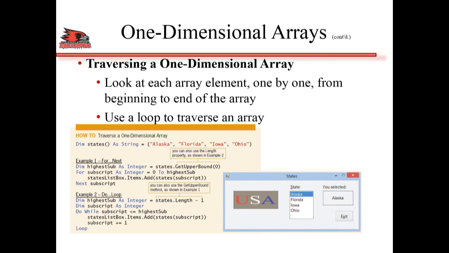And so using these two methods, we can basically look at each array element one by one, and we can write a simple code to make a list box or a combo box of all the elements inside an array. An example is given here of how to traverse or cover all the items or elements inside a one-dimensional array and make a list box out of it.